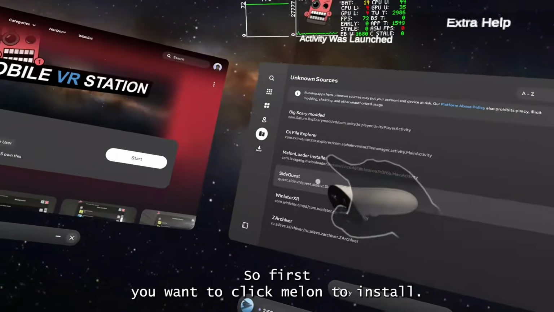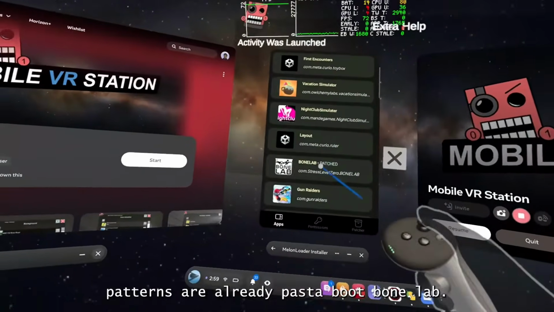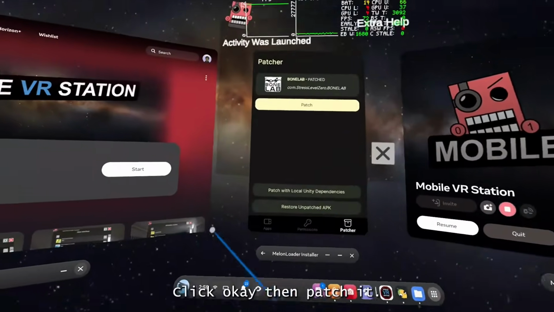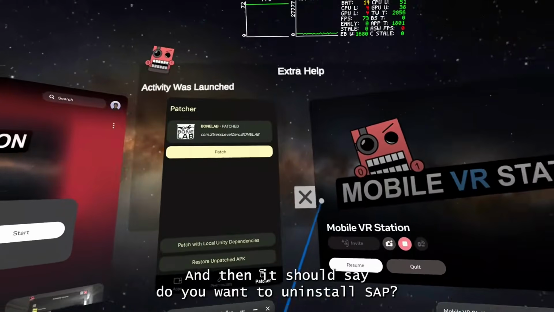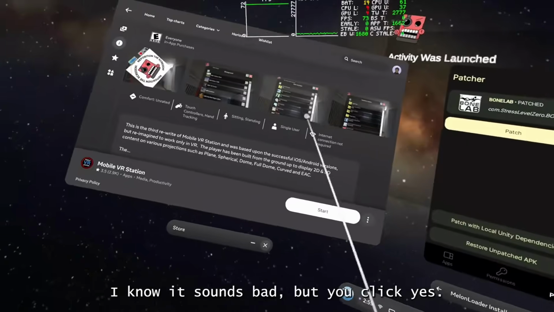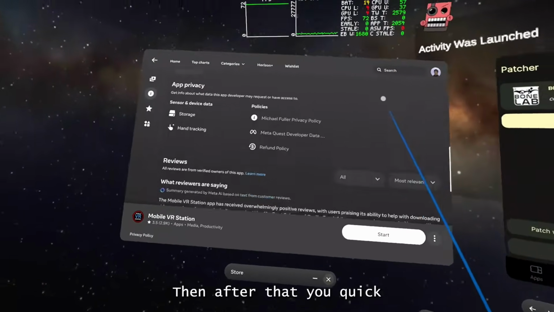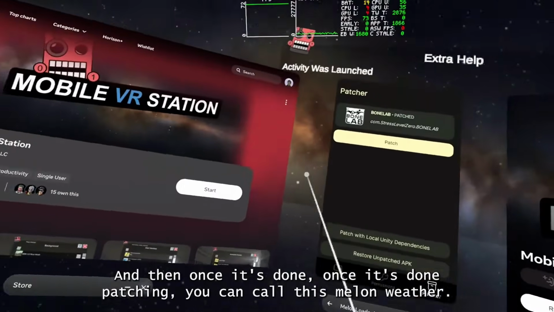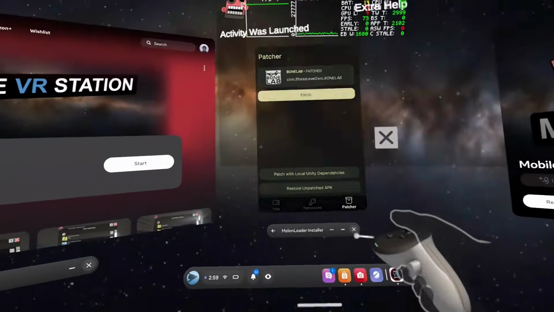So first you want to click Melon Loader Installer, and mine says patch since I already patched it. Click Bonelab, click OK, then patch it. And then you've got to wait a little bit, and then it should say, do you want to uninstall this app? I know it sounds bad, but you click yes. And then after that, it's going to say, do you want to install again? And once it's done patching, you can close Melon Loader.